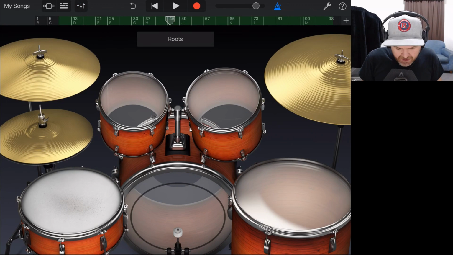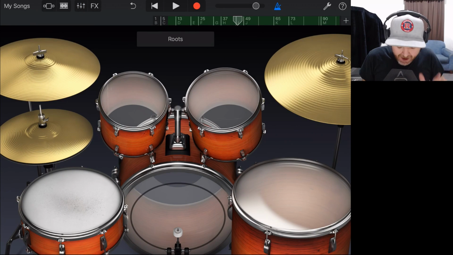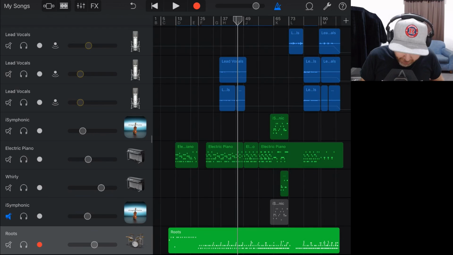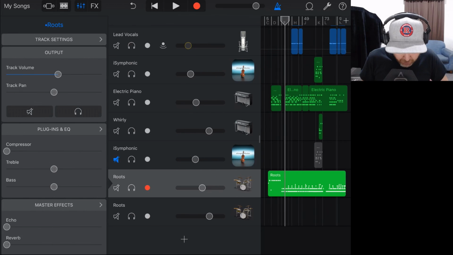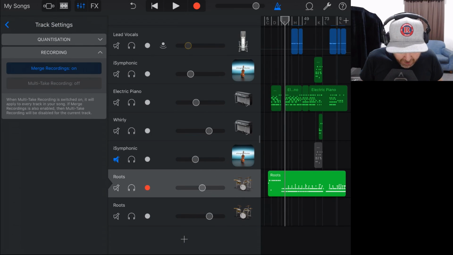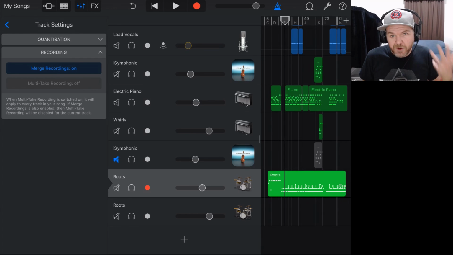What I now need to do is actually record my ride and my hi-hat track. So now what I could do, I could record that directly over the top of this track. Depending how we have our recording options set, with merge recordings on, if I record my hi-hat and my ride cymbal over the top here, it will add it to this track. But I don't want to do that.